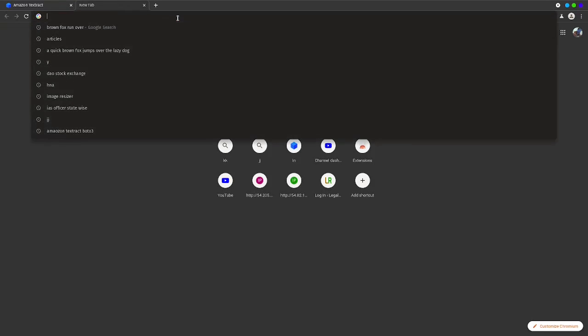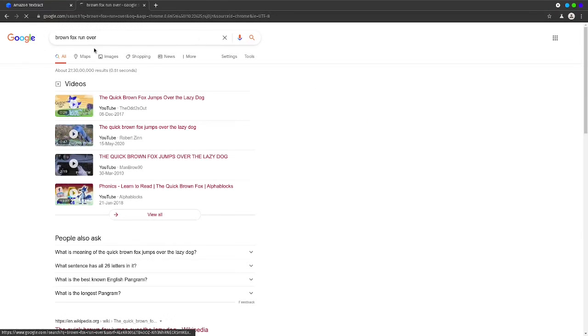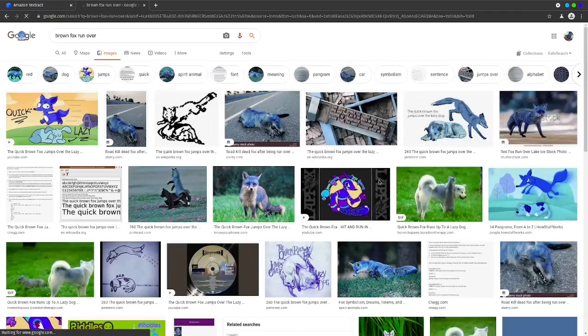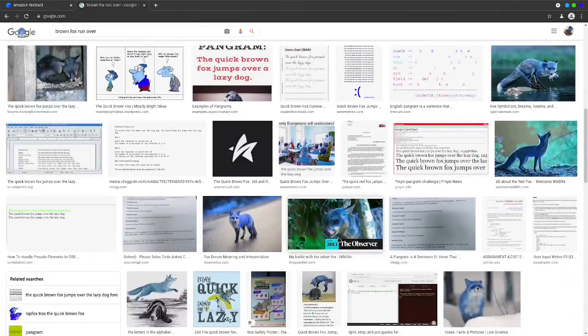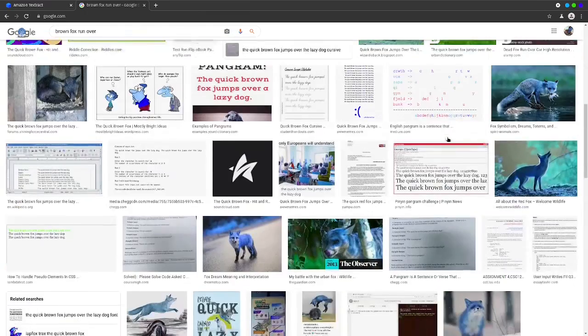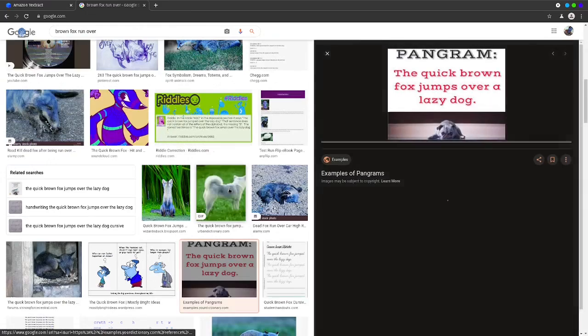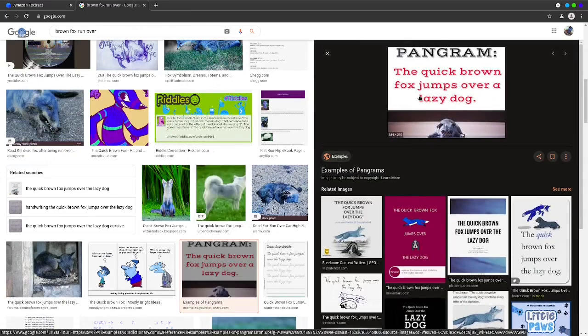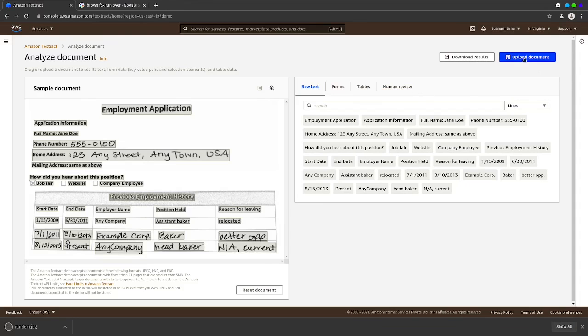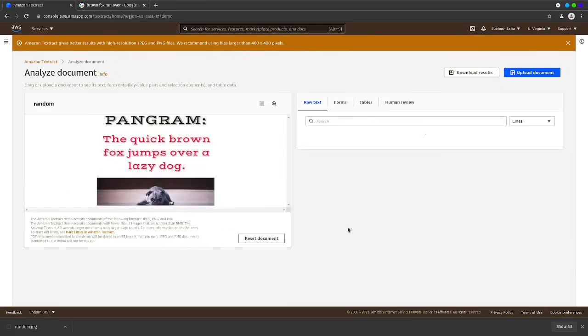So let's go and find some text available right here. Let's go and find this one. Okay, great. Let's download this image. And let's try this document. Okay, you see here we got the result.